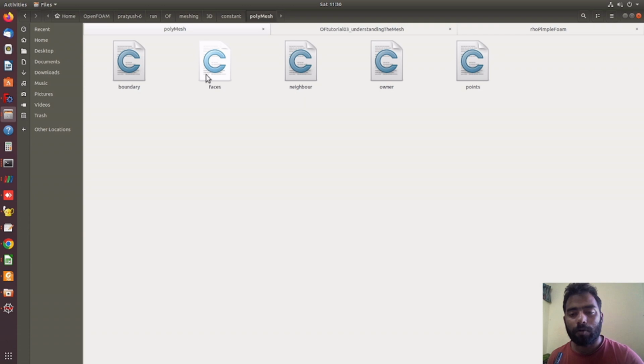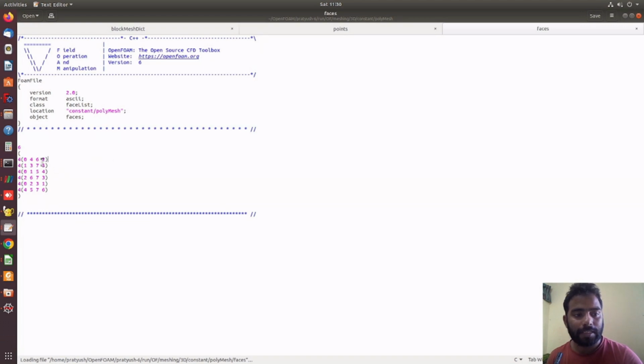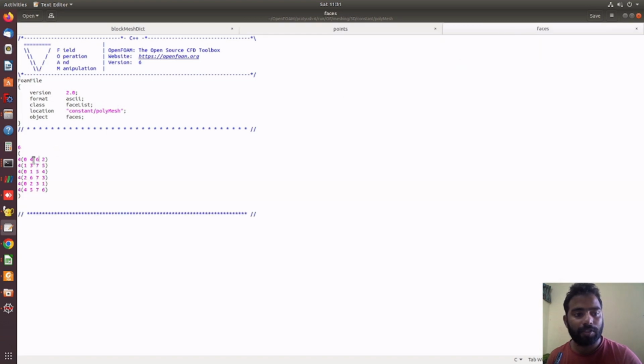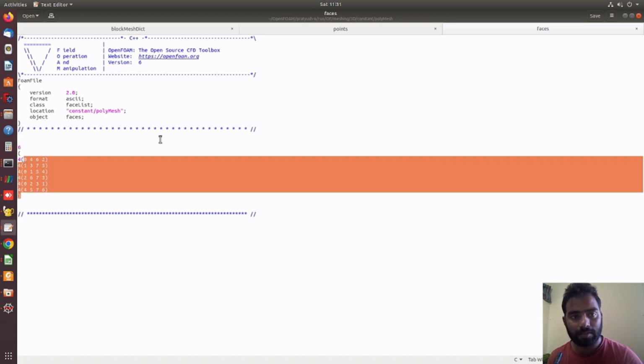Now remember, 4 points will meet and make one face. You can see here that these are the faces where 4 points are matching each other and creating one face. Here, 0 1 2 3, 4 5 6 7. From these points we are creating one face, then the second face, so in total there will be 6 faces.